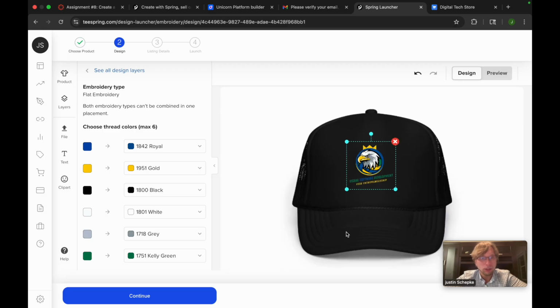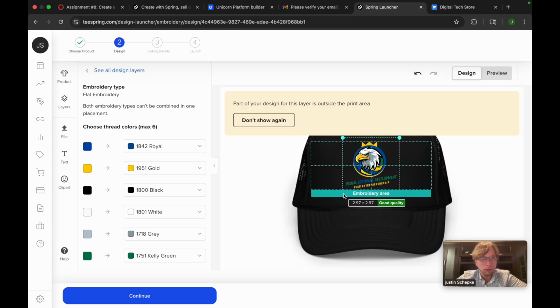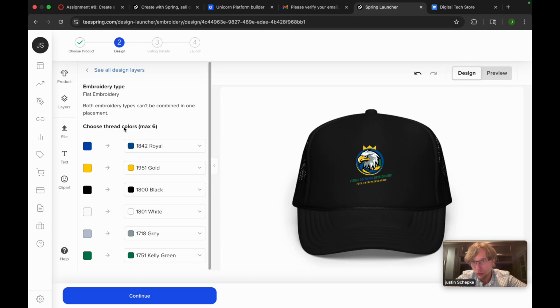So it's going to give you its suggestion for where it should be and you can play around with it. The only thing is if you make it too big, you won't be able to actually print it, because on every product there's only a certain area that's printable, which makes sense. So then you can change things, you can choose thread colors, you can change all different kinds of stuff on here, but for sake of time, I'll leave it.